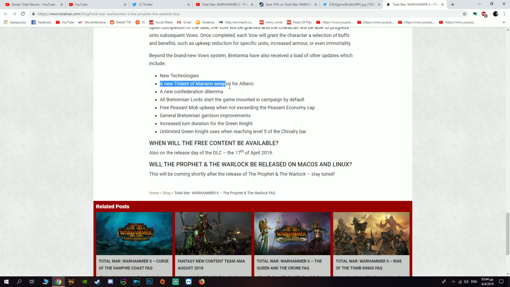A new trident of Manann weapon for... yes! Freaking yes, that's what I was waiting for. I hope they mean visually, because he already holds a trident and he has a skill, but it's not visually present. But I take it that it doesn't say anything else, that it's actually a visible, visual change. A new Confederation dilemma, okay, that's actually quite nice, because it was super easy.